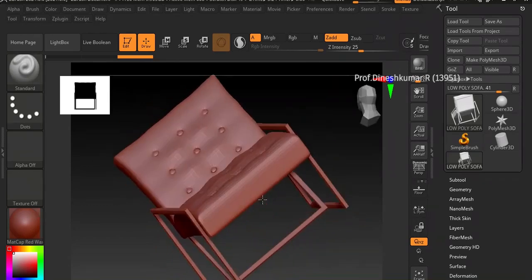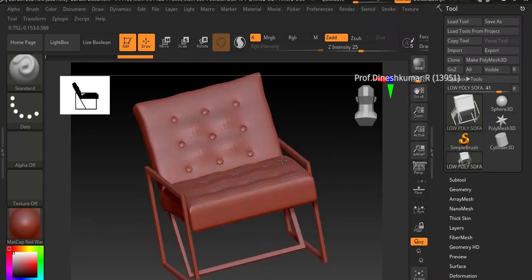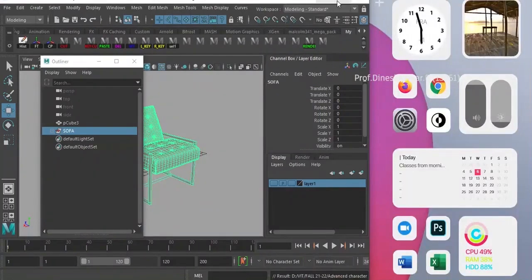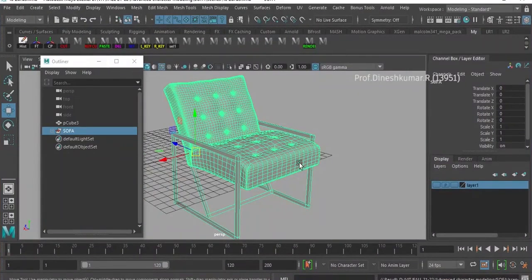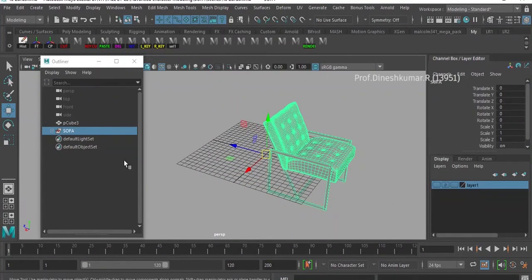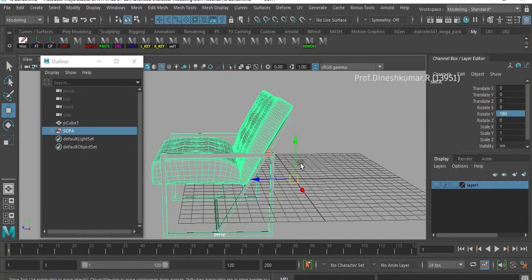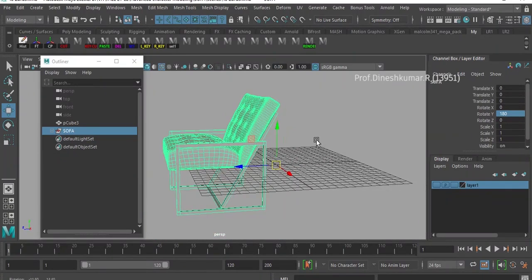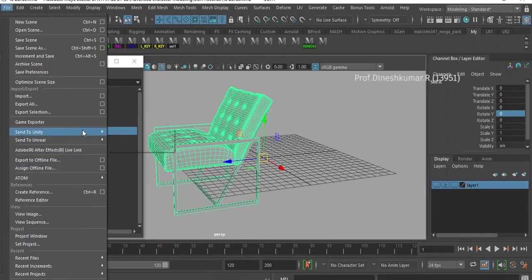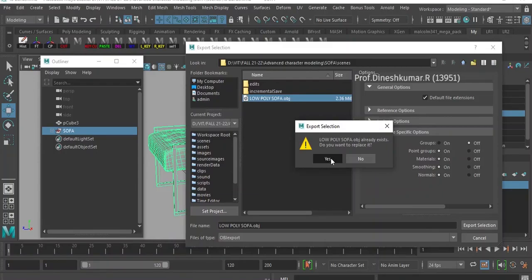So I think we could rotate that. We could even rotate the model and do this. Anyway, I just go back to Maya. Look, the z-axis is facing that side. So let me select this one and rotate it by 90 degrees. That would do. Then I can freeze the transformation. Then go to File again, Export Selection, to OBJ, Export, yes.